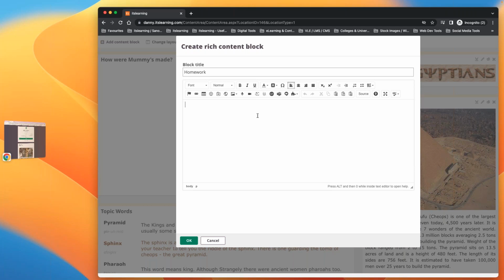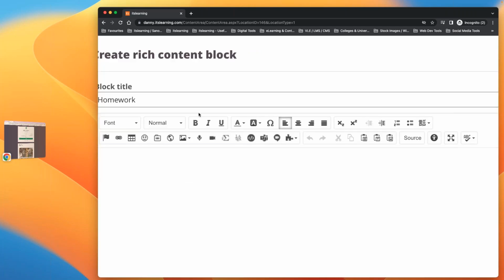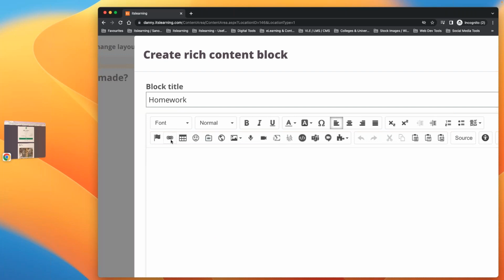The first thing we need to do is find how we're going to link this in. There's a couple of ways we can do it. First of all, you can see the link tool here. We don't really want to use that one. What we want to use is this folder, which is a tree link tool.